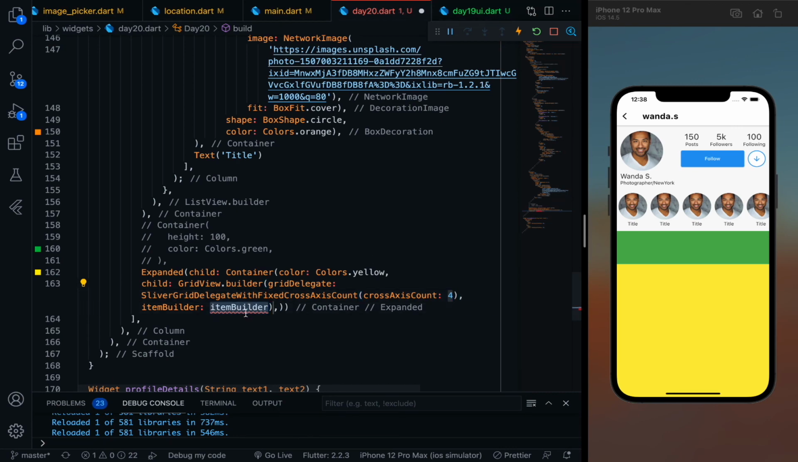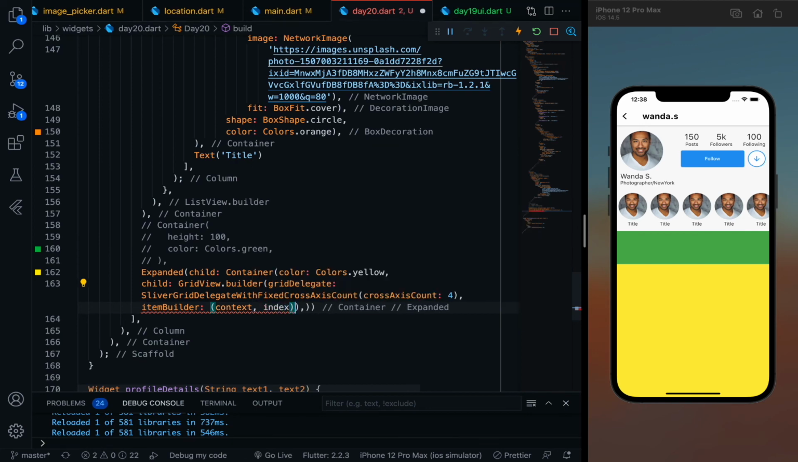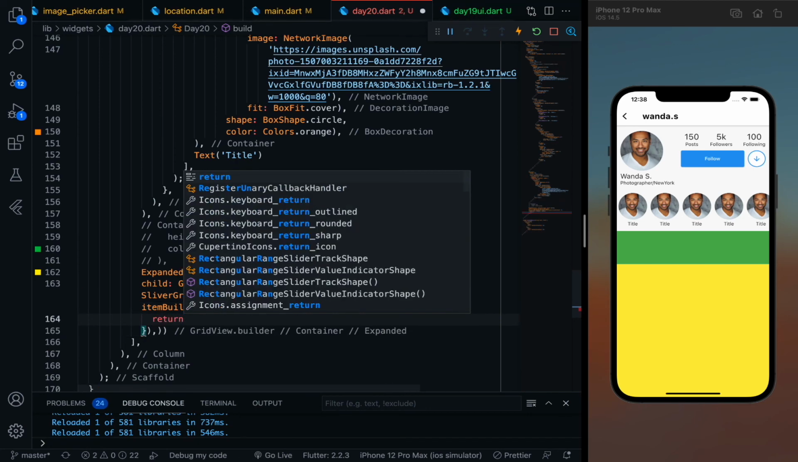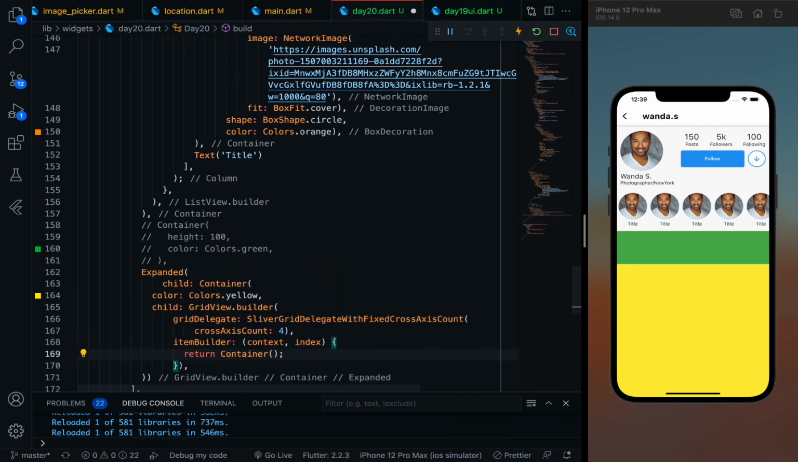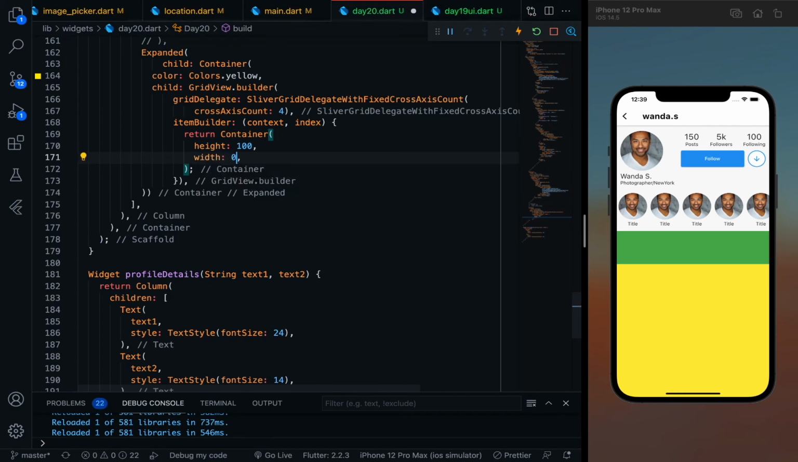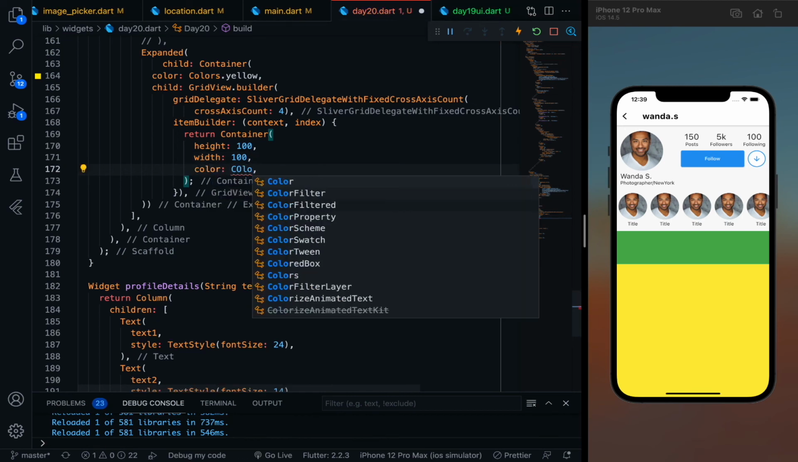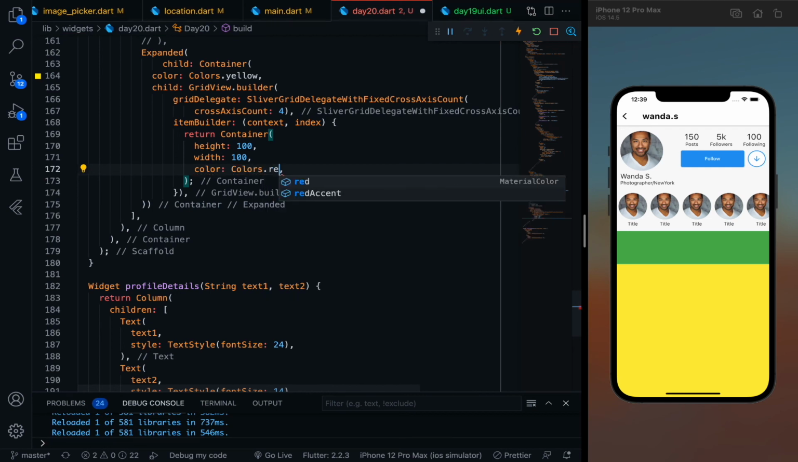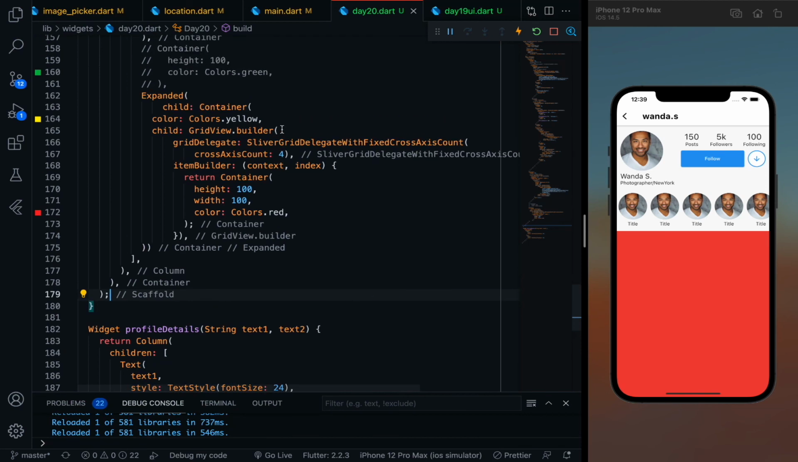And item builder again takes a context, takes an index, and we will be returning a container, and these containers will be of equal height and equal width. So height, let's say of 100, and width also 100. I think 100 is a little less. Let's see what happens. And I can return color as colors dot red for now, and let me just save it. Okay, it is looking something like this.